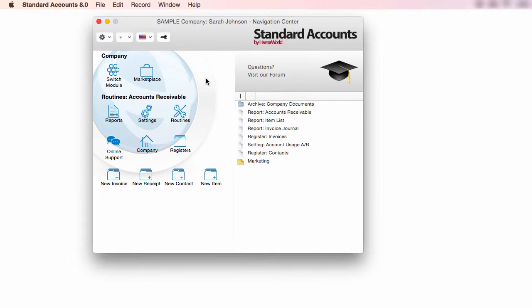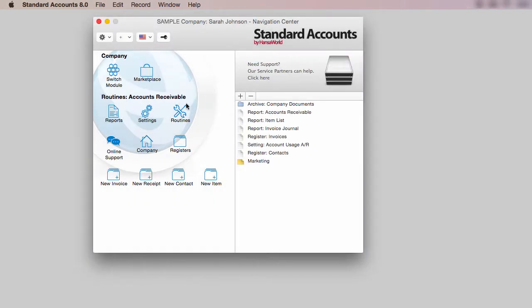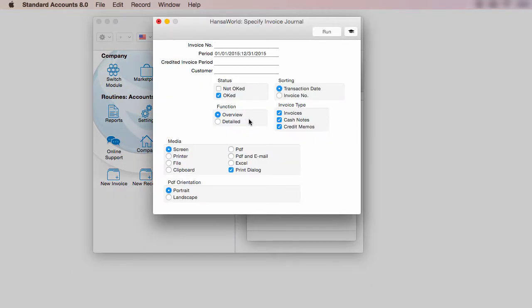To find the report, first select the Switch Module button in the Navigation Center to ensure you are in the correct module. Then select the Reports icon in the Navigation Center and choose Invoice Journal from the list. The specification window for the report will open.